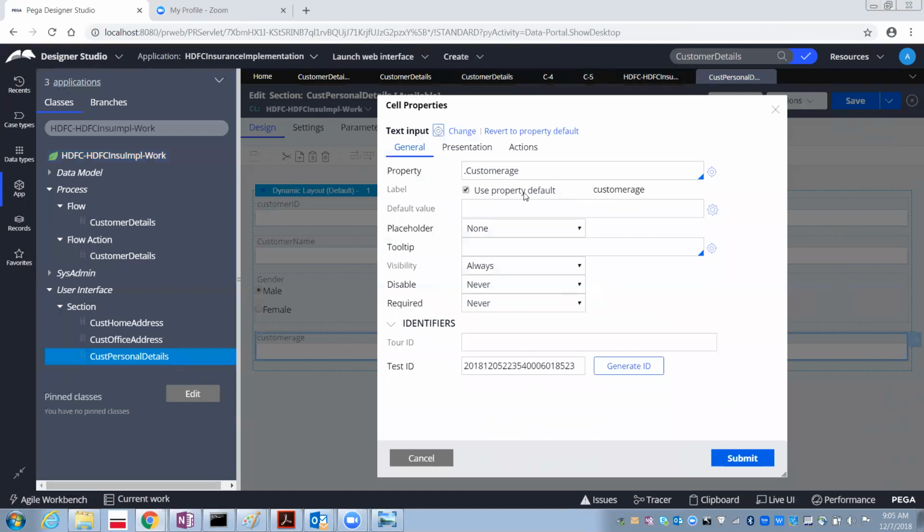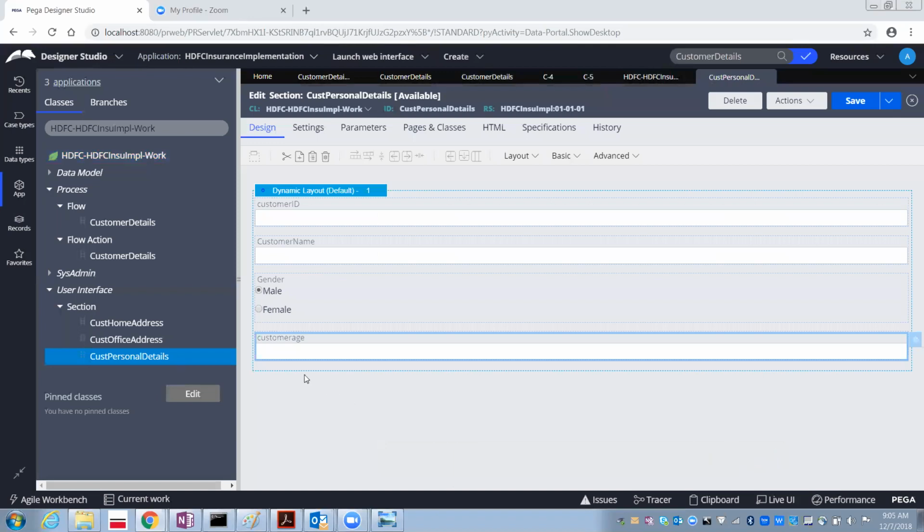Now by default, it is using the property default as a label. The label is taken from the property. In case you want to change it, remove this checkbox. Earlier everything was small letters and without spaces. Now I have given spaces with capital letters for each and every word, so it is updating accordingly.